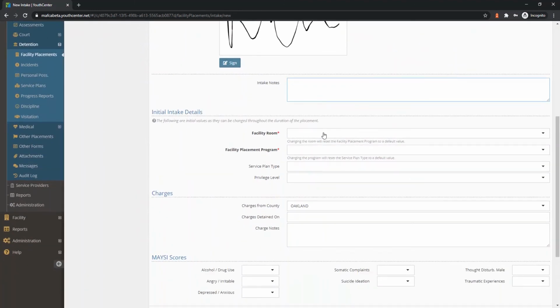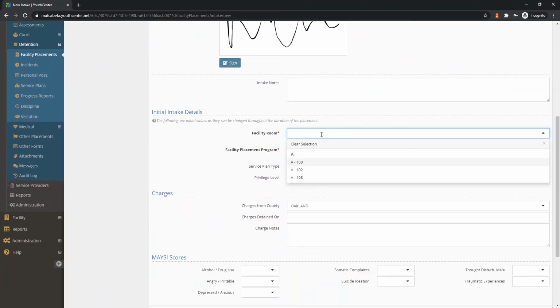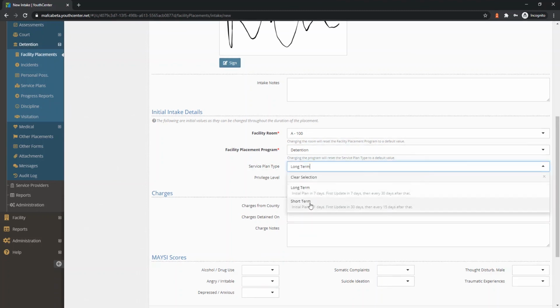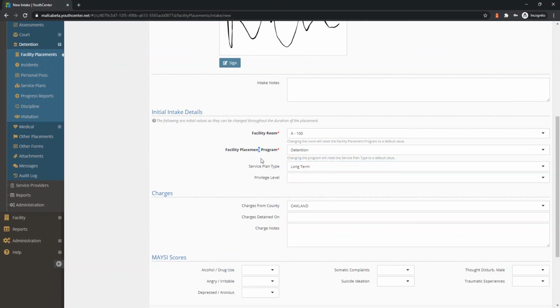Next, we can select a facility room that they're going to be in. In our facility, we only have one unit, that's Unit A, and you can see the only option that we have are open rooms. So we can put him in A100. It will automatically put him into the facility placement program that's associated with that facility room and a service plan that's associated with it. If we need to change that, we can change our service plan down below.